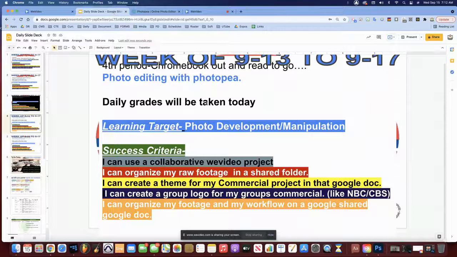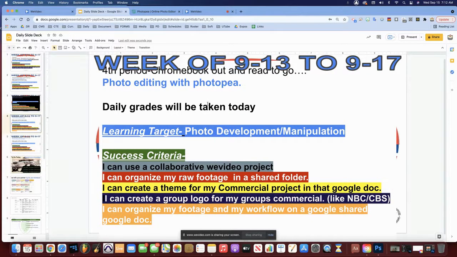All right, guys, so this is our review for Photopea for fourth period. Real quick, learning target, photo development and manipulation. Our success criteria: I can use a collaborative video project, which we've been talking about. I can organize my raw footage and share folder. Now, we're going to review some of these. I'm going to change a few things.